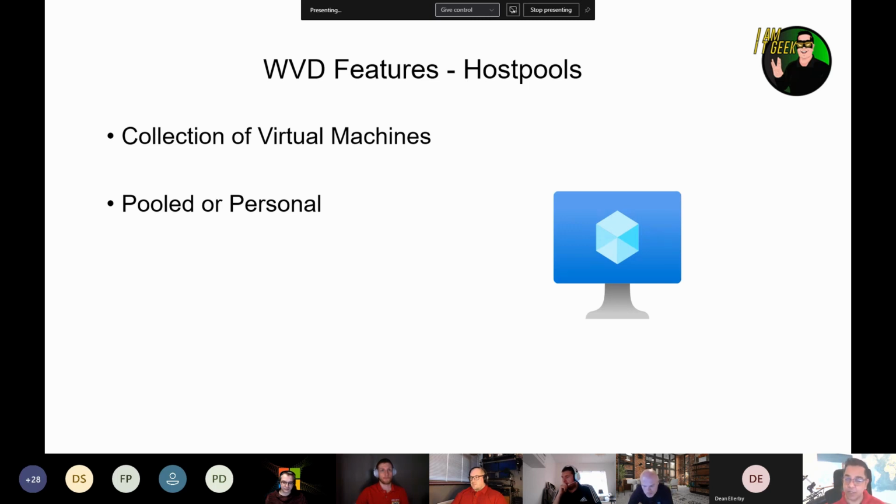Obviously, there comes a commercial question there. Pooled is going to be a lot cheaper than personal, because if you've got hundreds or thousands of users, you don't want to be deploying that many virtual machines. So pooled will probably be better suited. But if you've only got a small use case with maybe 10 users, then personal might be okay, because it's still a small number of virtual machines, 10 new VMs, and you're giving them that personal compute resource.